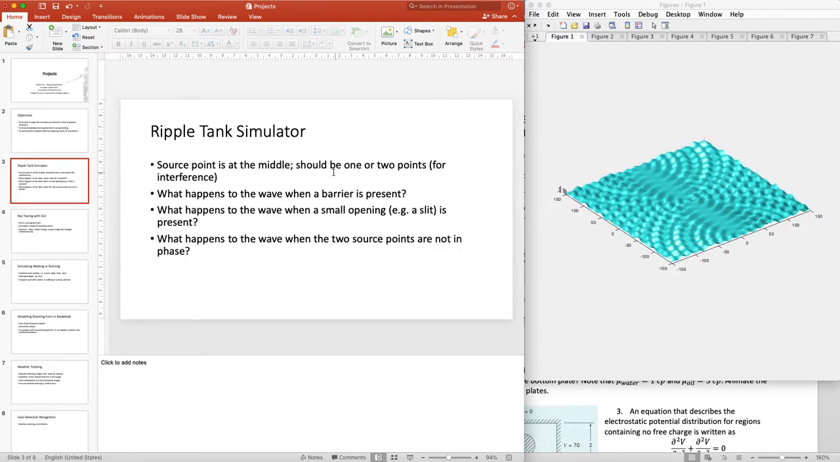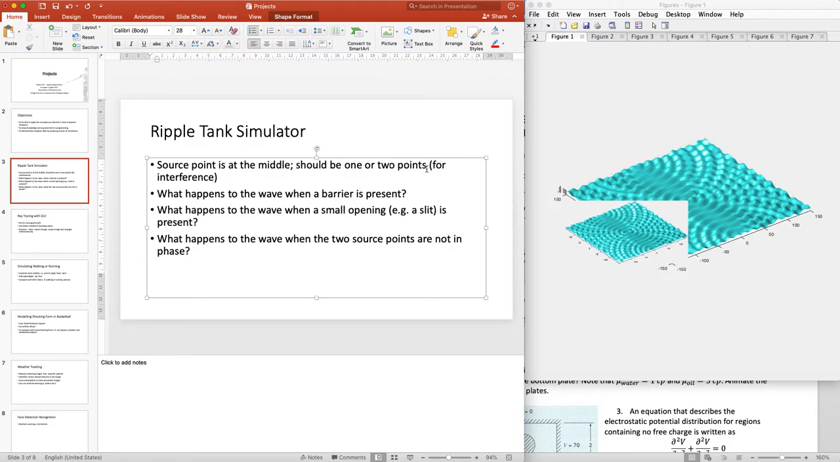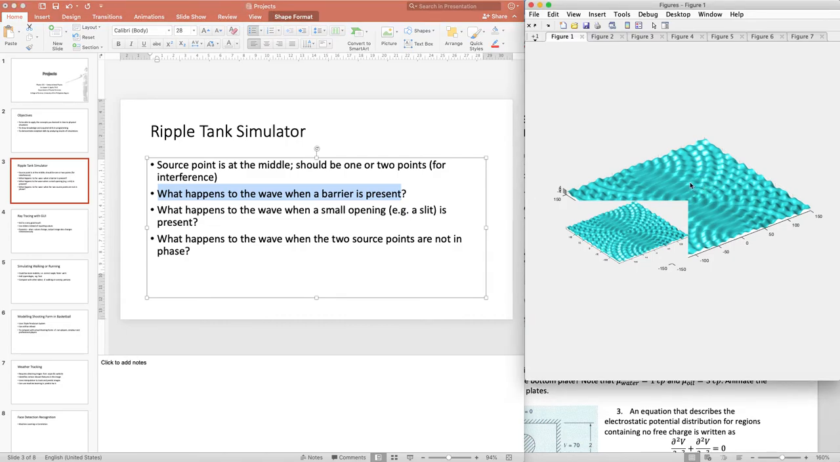But if you're going to simulate a ripple tank, what you can do is actually to use 1 or 2 points, and then you use interference to add those 2 points. Use some sort of a 3D plotting method, such as the surf command. And then you can discuss what happens to the wave if you had, for example, a barrier somewhere here. Or if you have a small slit, you can add some sort of barrier here with a small slit somewhere here. And then you can also discuss what happens to the waves.